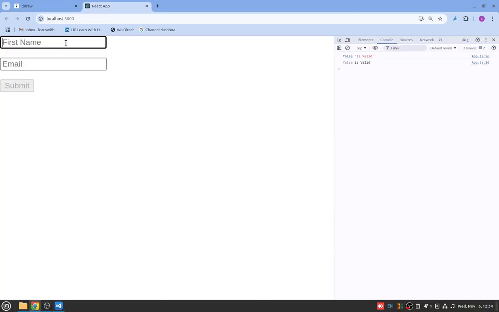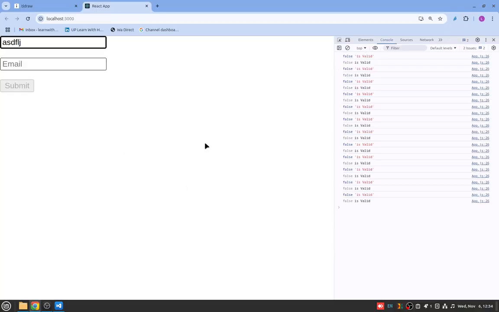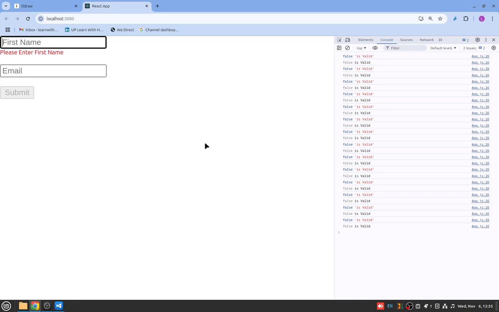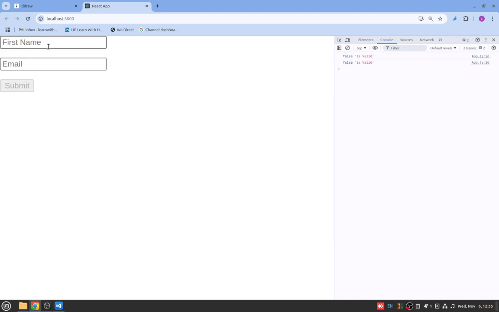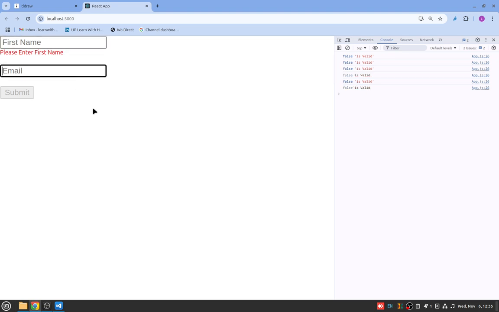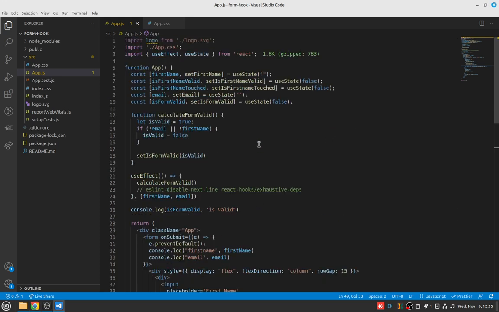So the first time, nothing happens. If I write anything and press tab, nothing is showing because it is valid. If I write nothing, then it is showing, because I have already done a blur. For example, a second time, if I just click it and go out, then it will show the error: you need to enter the first name.